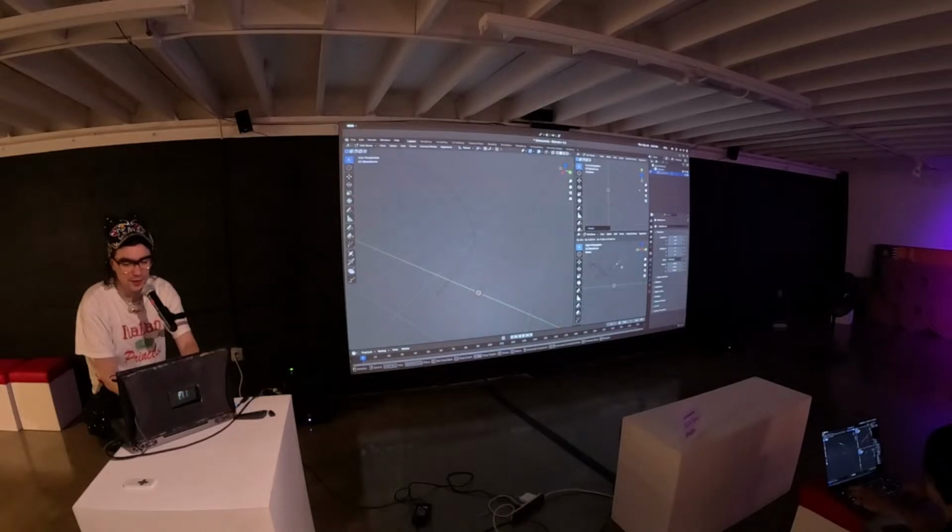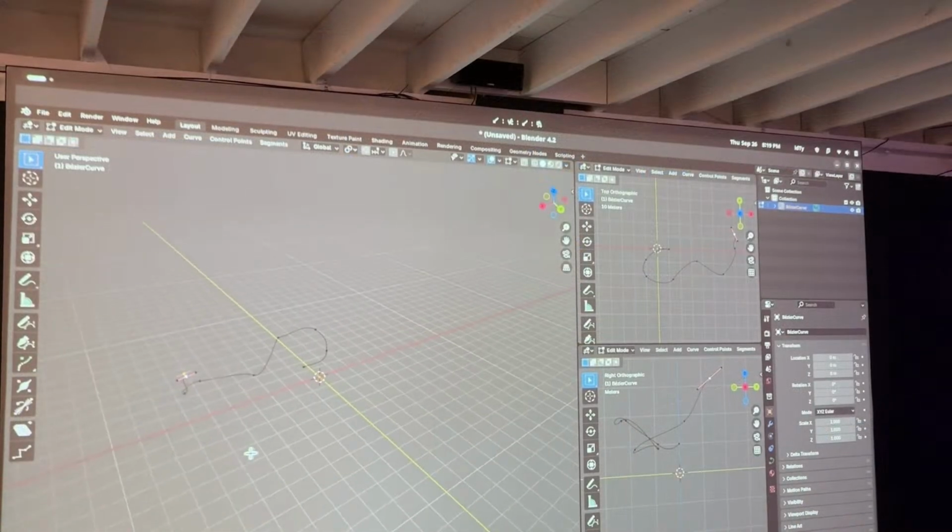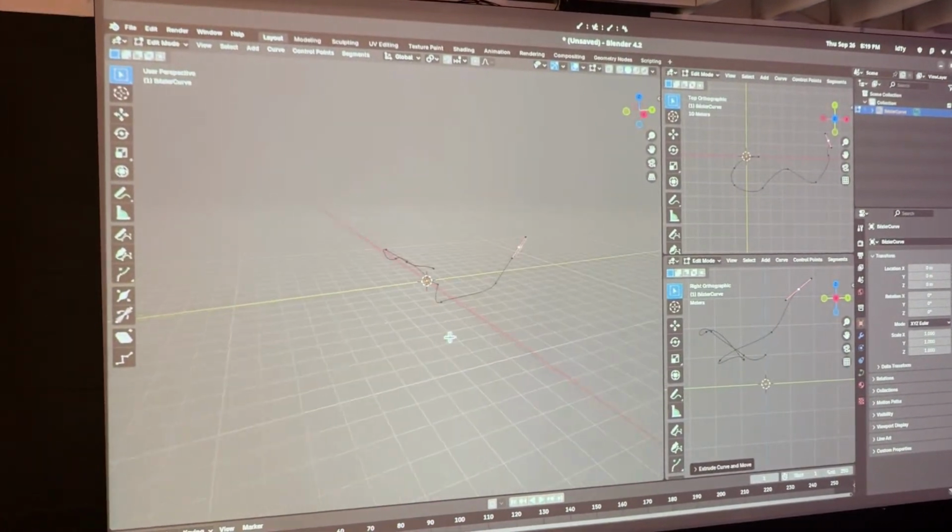Cool. So I'm going to keep hitting the E key to extrude out points here. Maybe I'm going to bring one of them back up like this, so it's coming back up. Maybe I want it to even go really high like that. And you can use this viewport to check how it's looking as you spin around it also.